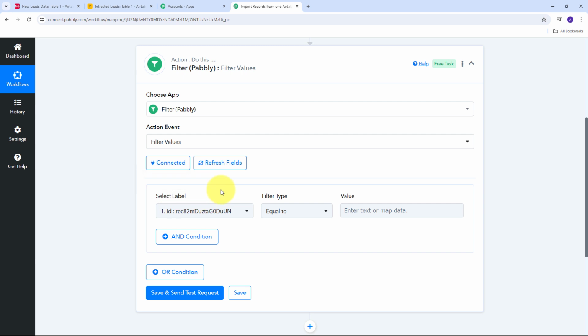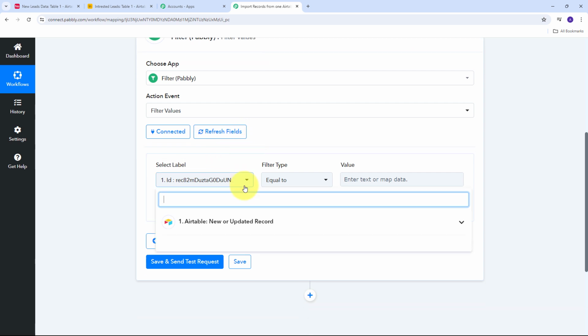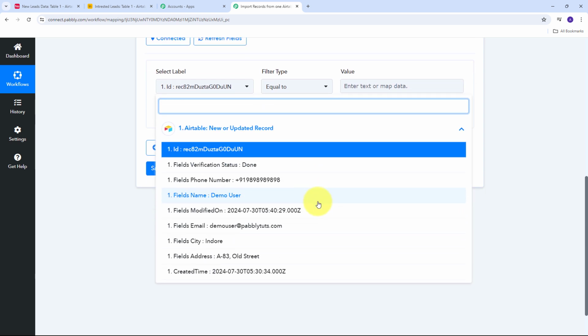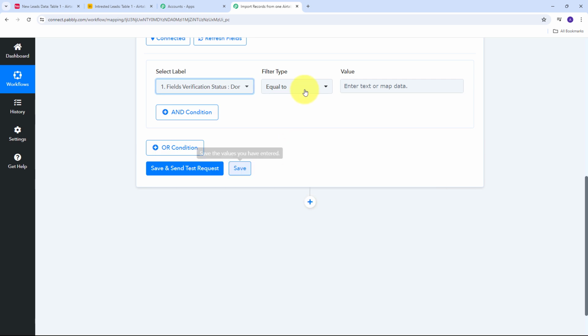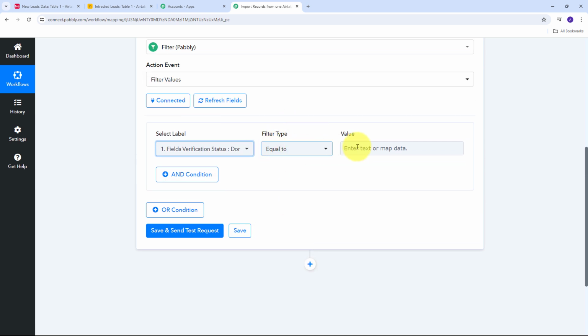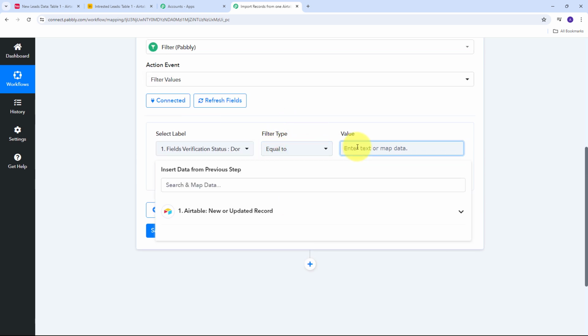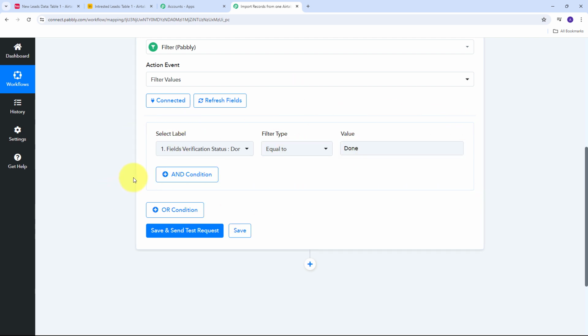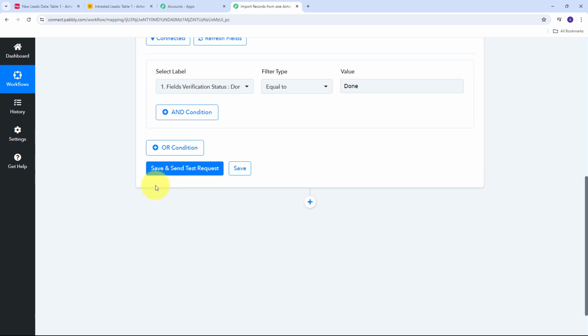So here I need to first select my label. So I'm going to open this tab. I'm going to open this response of Airtable. And here this is my label of verification status. So I'm going to map this. Here my filter type is going to be equal to, and now I need to give my value. So in the value I'm going to add done. So here I have added my condition. Now what I need to do is click on the Save and Send Test Request button.